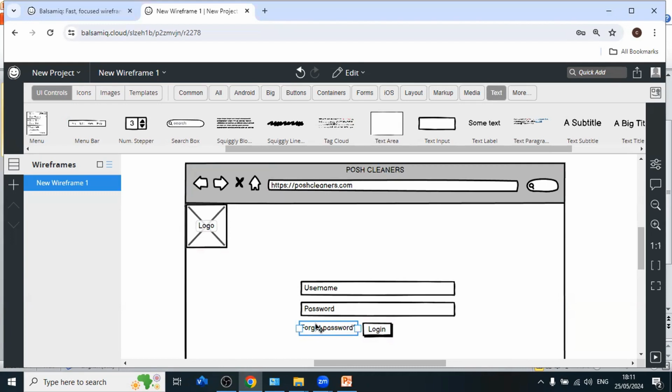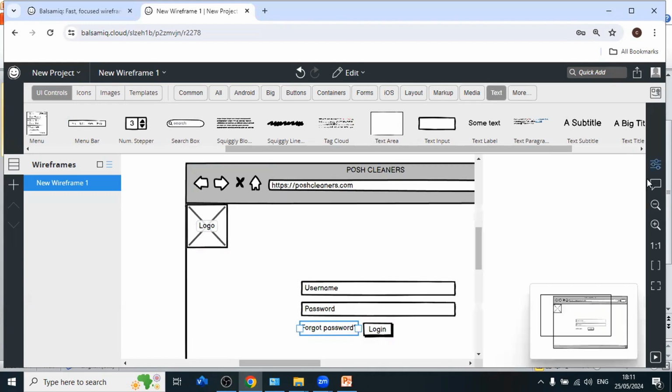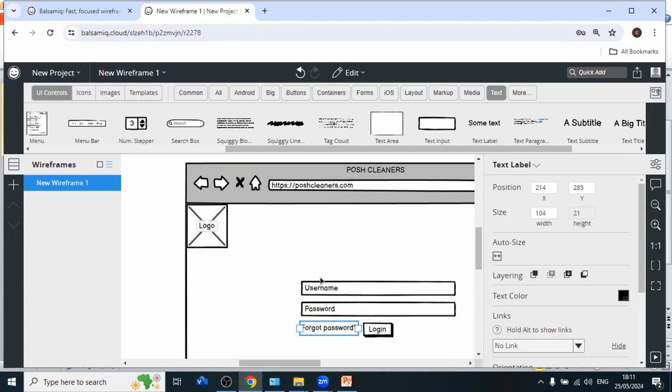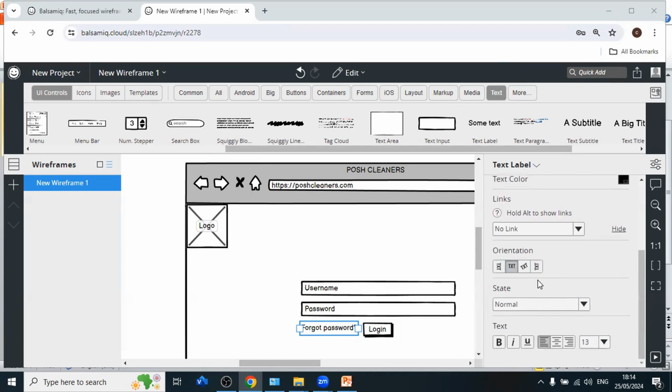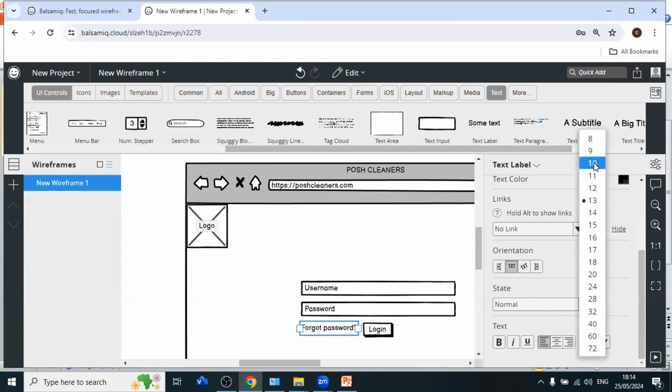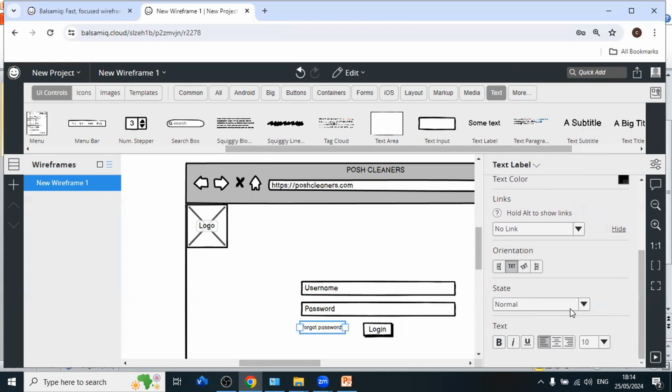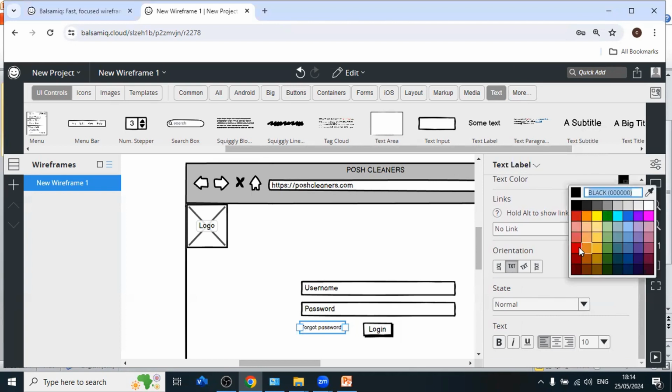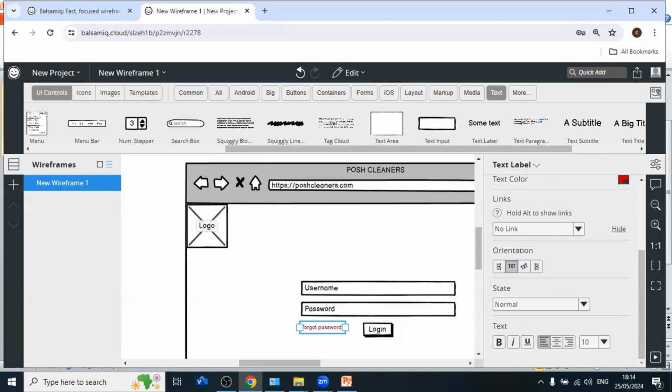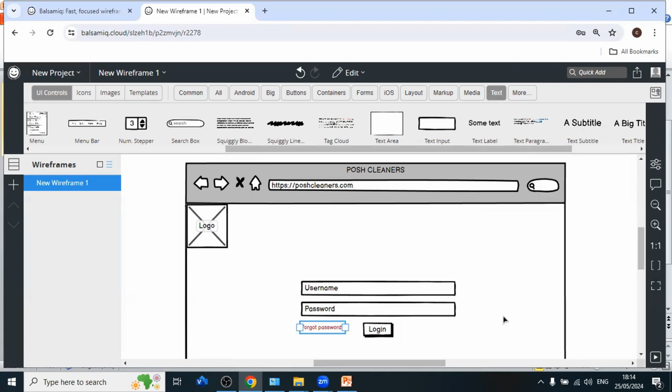We have to reduce the size. So I click on this, come to the properties. So once you click on any of them, you will see the properties. Okay, you can minimize it from here. So to reduce the size, so it would be a little bit smaller, scroll down to the size here and let's make it 10. Okay, and we can choose to add just a very little color to it, and that's it.